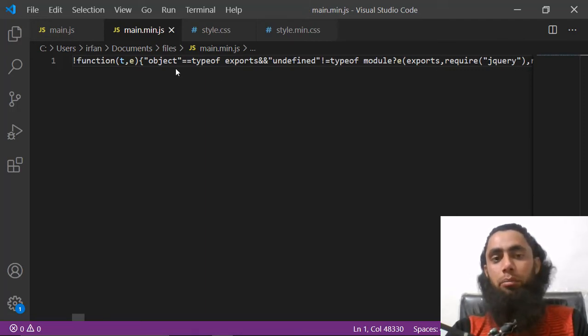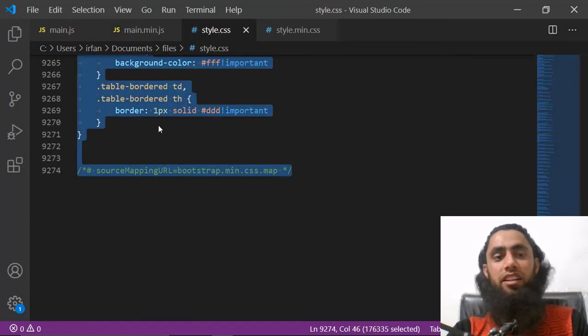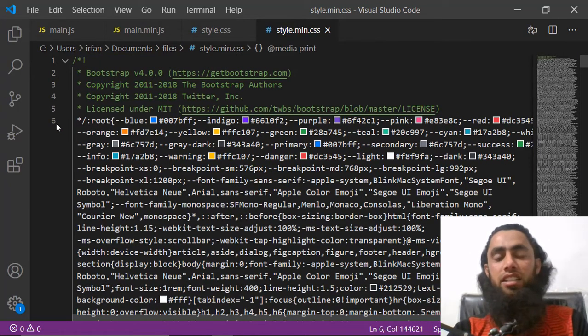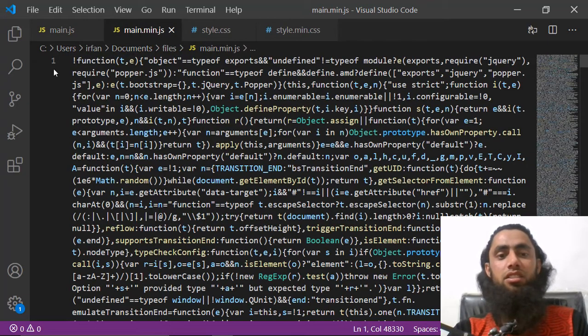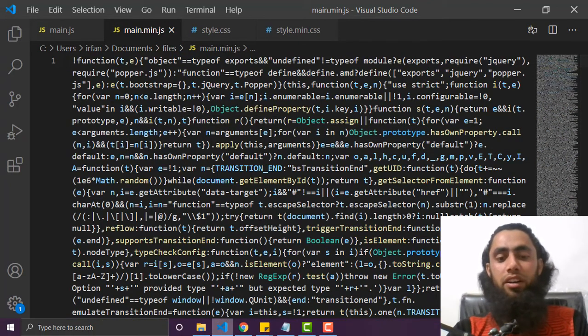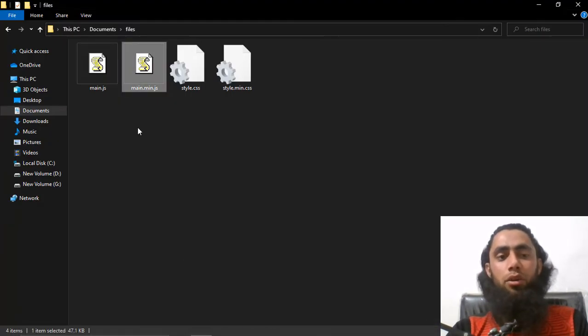Now let me do the comparison. First of all, this is the style.css file. This was 9274 lines, and when I minified it, it became so short that it consumes only 6 lines of code. And if you look at man.js, this was 1532 lines of code, and when I minified it, it is only in a single line. All right, so let's compare the size. You already know that the man.js file size is 64.2 KB, and now let's compare man.minified.js. You can see that this file size is 47 KB.